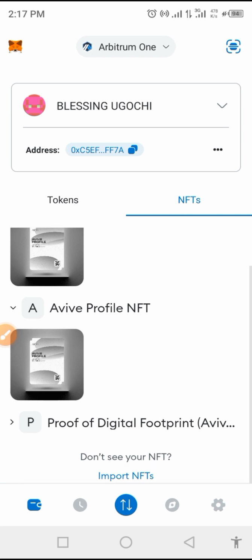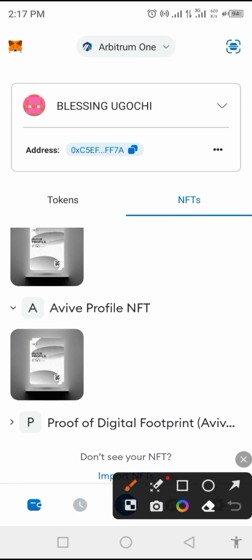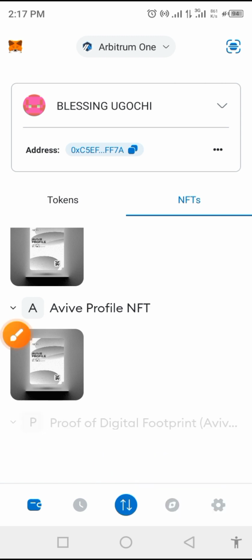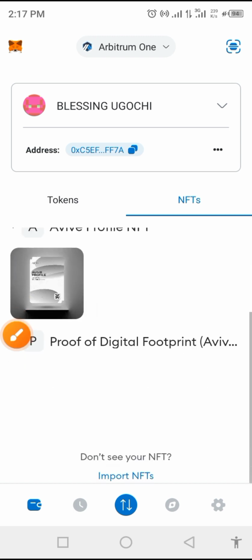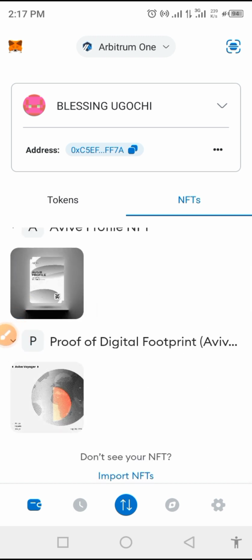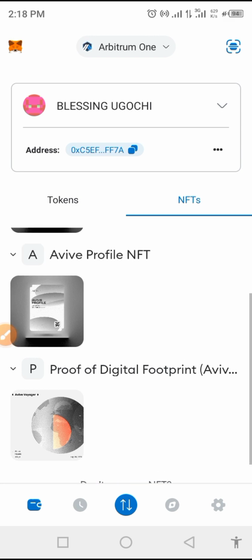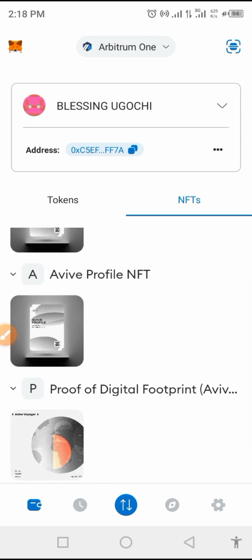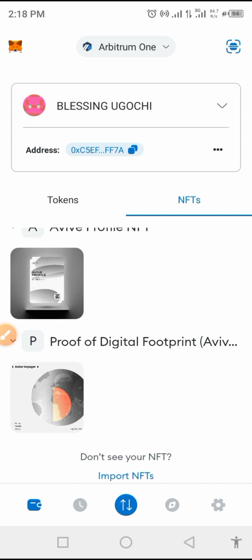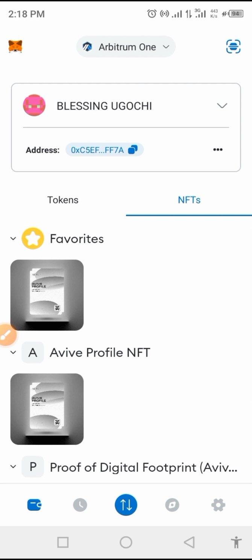As you can see, I have imported it. If you want to see your NFT, you click on this arrow to check the NFT that you imported. As you can see the NFT, the Voyage NFT, and see the Avive profile NFT. I have imported it now. So try and do your own. It's very simple.